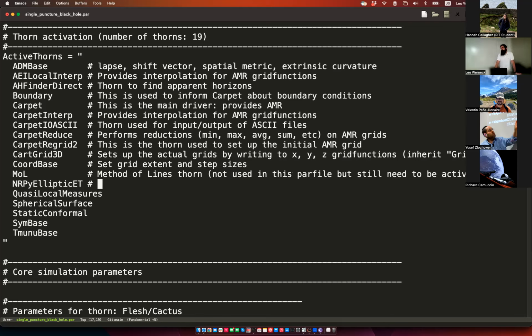And then, because I was the one that wrote the ET version of NRPyElliptic, of course I'm using that instead of TwoPunctures, just because, you know, why not? So this will provide the puncture initial data.